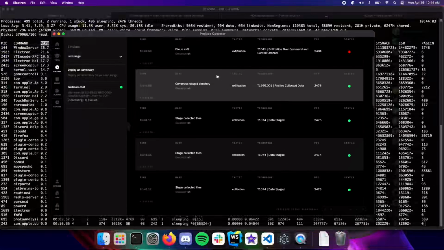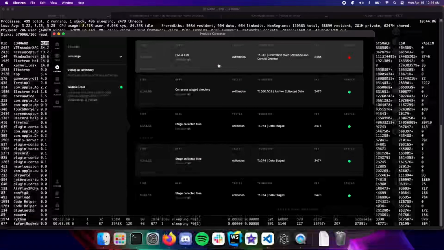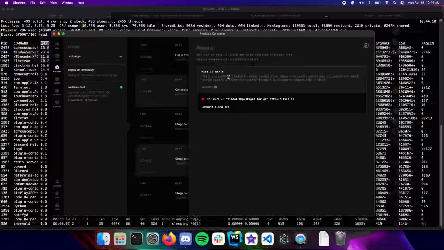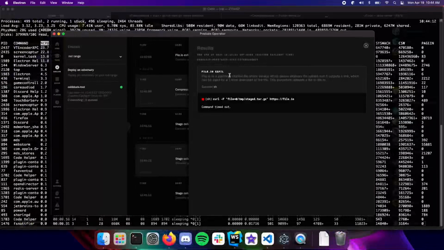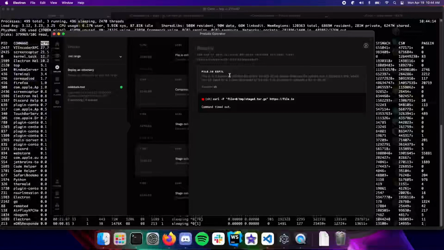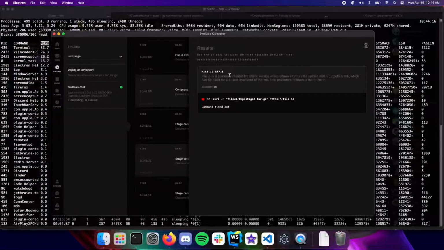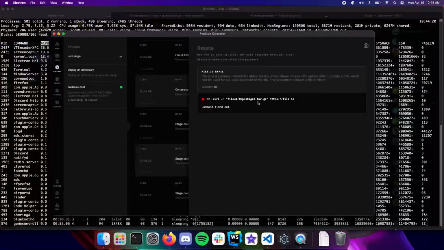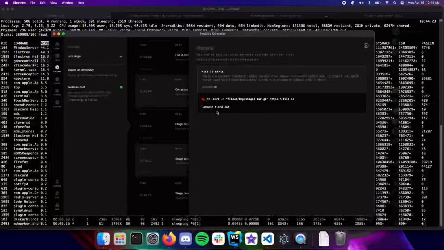Finally, as I move up, I can see that the file.io step failed. Now this one's interesting, right? So I can see that the adversary was blocked through the attempt of exfiltrating the compressed directory. Now I can see command timed out.